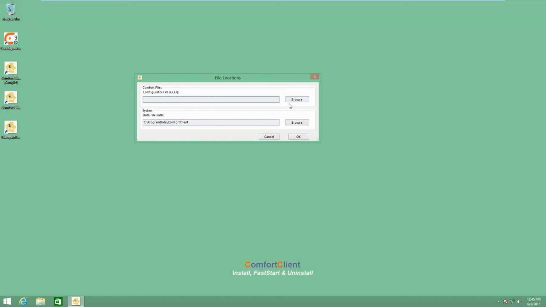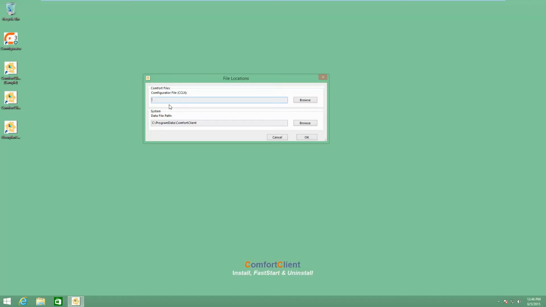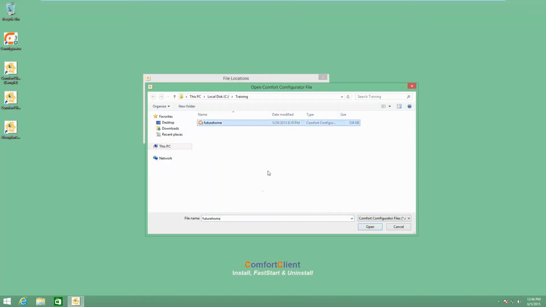So you'll be familiar that you set your system up in Comfort by using Configurator, the Cytec product, and that stores its configuration settings to a CCLX file. ComfortClient, by the way, is version 2 only, so if you've got a Comfort 1 system, I would strongly advise you upgrade your hardware. There's a lot of benefit, a lot of great features in the version 2 hardware that you can benefit from. So let's go and browse to find my CCLX file.